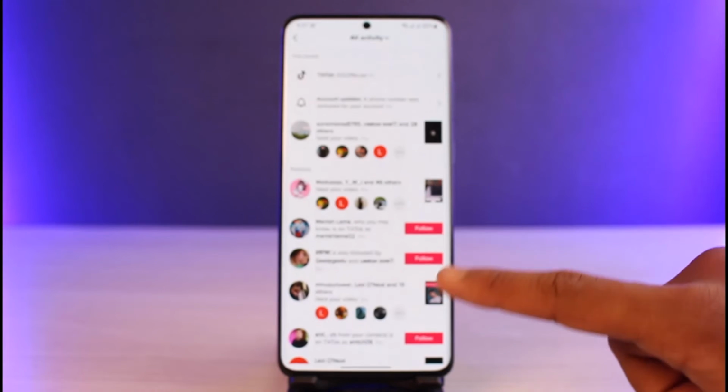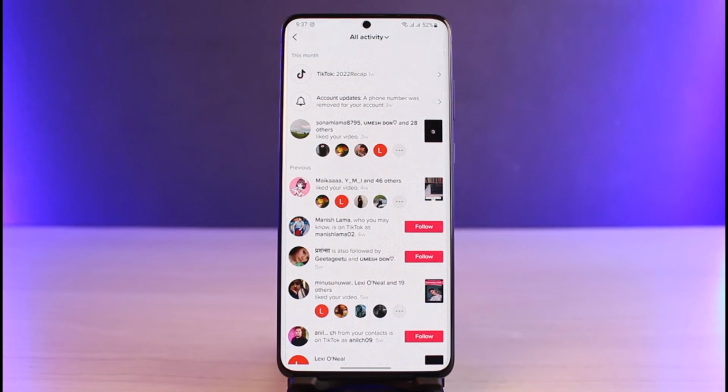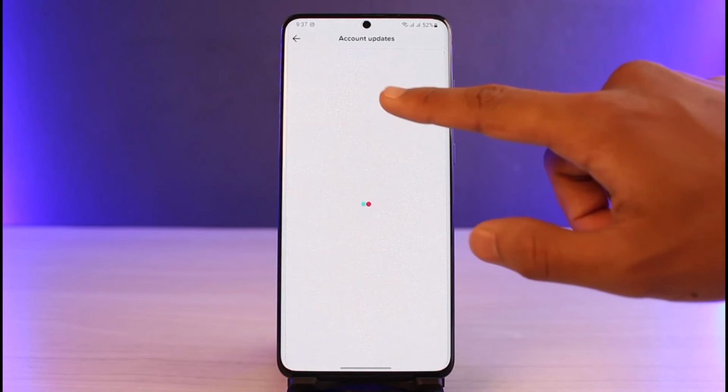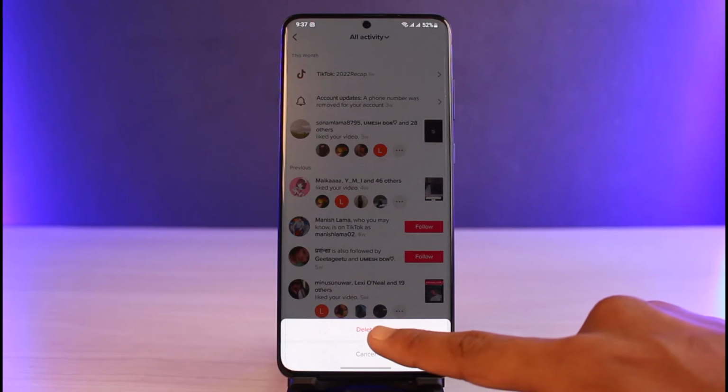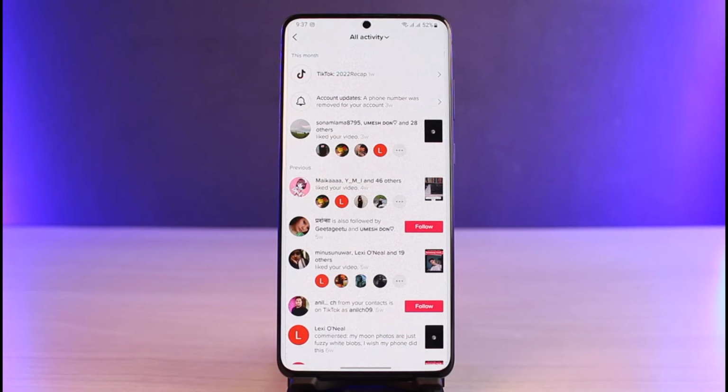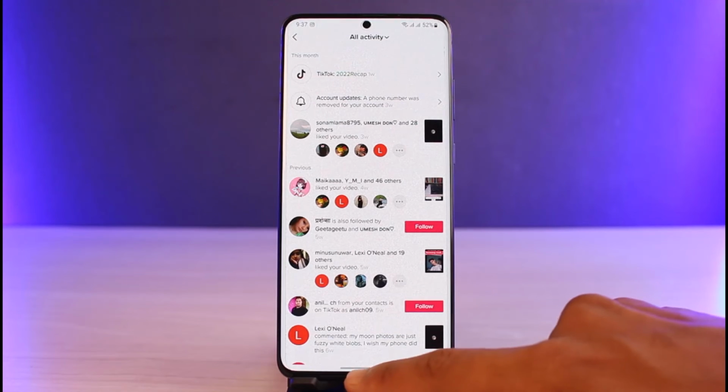Now keep in mind that as of now, we don't have the option to delete all of our activities at once. So the only way to get rid of them is to long press on it. As you long press on it, you'll find the option that says delete at the bottom of the screen. So tap on the delete button, and repeat the process for any other activities that you want to delete. That's all it takes to delete your activity on TikTok.